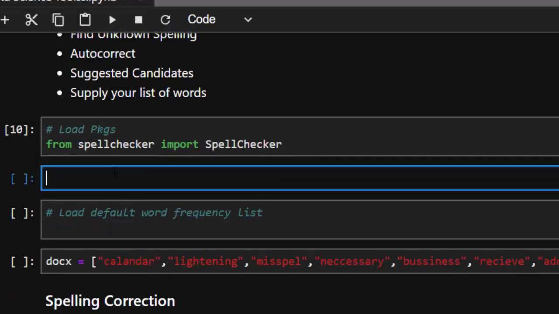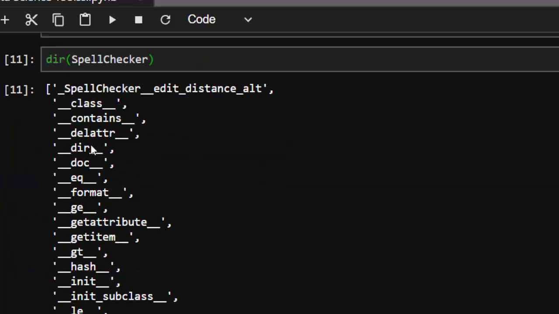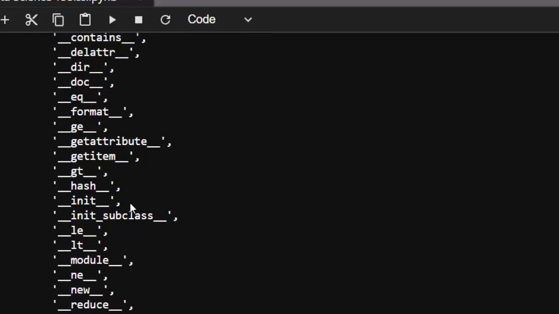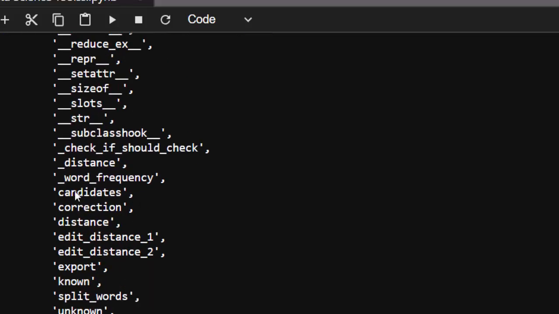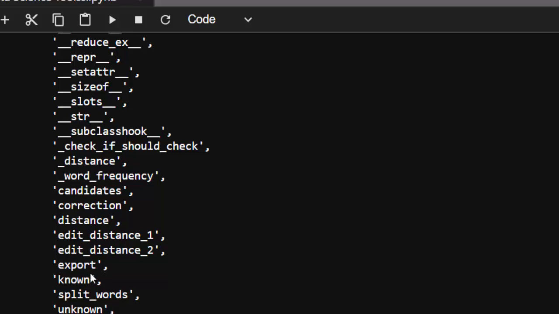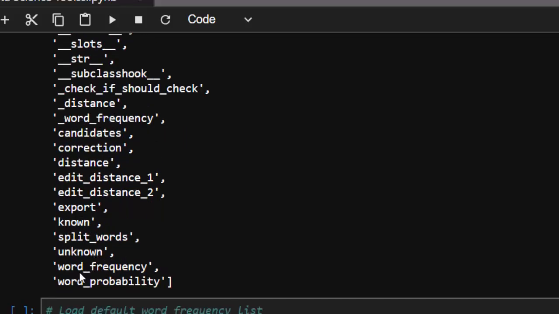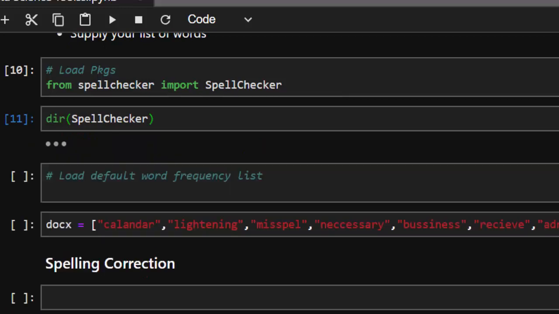Now let's see some of the stuff that this package offers. So these are all the particular features that come with it, that you can work with. We have candidates, correction, distance, edit distance, export, known, split words, unknown, word frequency, and word probability. So these are all the things that come with this particular package. Now let's see how some of them work.